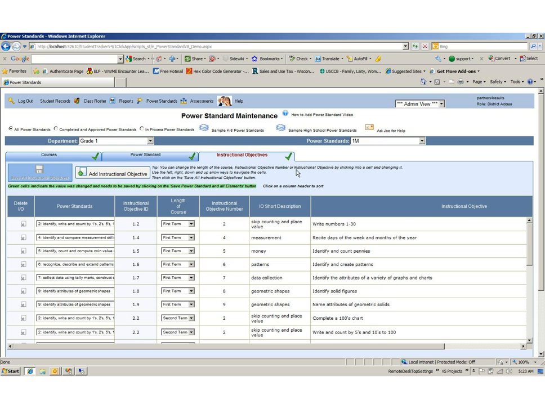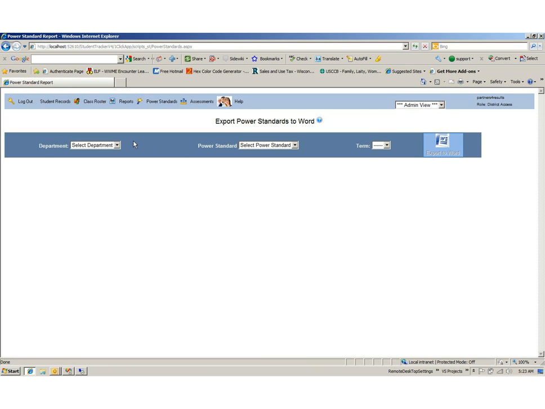After we've created all the instruction objectives, we can export those all to Word by selecting the Export to Word option. This screen looks similar to the Power Standard Maintenance, where I can select a department. In this case I will again select grade 1. I will select my first grade math. I will select all terms. I could select one term or all. In this case again I will select all. And then I just click on the Export to Word button.